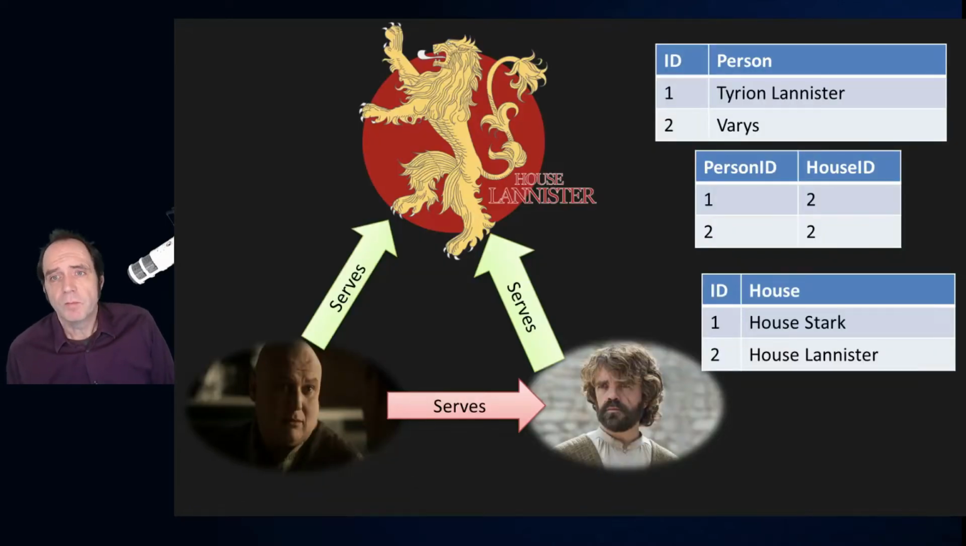So if we're thinking about taking the Game of Thrones world, and we've only got relational databases as our data model, then we're going to think about, well, let's generate a table for all of the people. We'll generate a table for all of the houses. Then we can start to model and basically place in these various characters. So Tyrion Lannister basically serves House Lannister. Varys also serves House Lannister. And we can basically build this model by using a many-to-many relationship and creating a table to basically represent those relations. However, Varys also serves Tyrion Lannister.